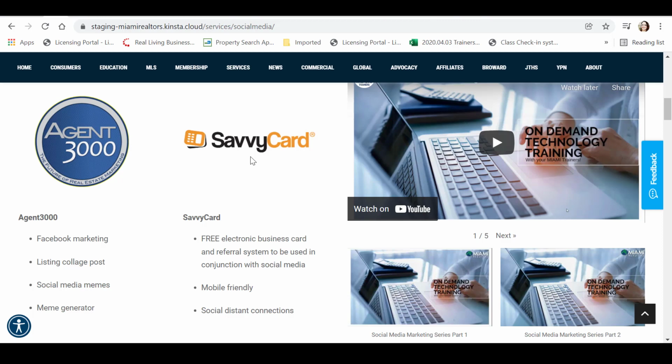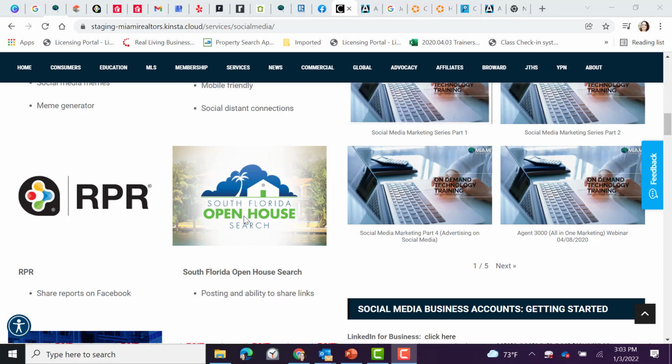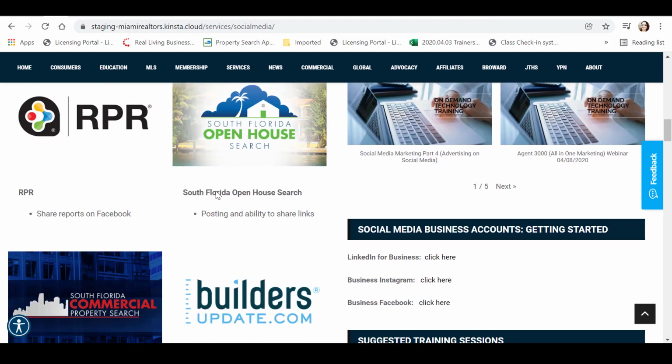Savvy Card is a great electronic business card that you can use to attract customers. Scrolling down, we did talk about RPR, and we did talk about how we can create those trade reports. But you can also create different reports to post on social media, including neighborhood and school reports. The South Florida Open House Search is a searchable website that's customer facing. Whenever you input an open house, it's a great way to get on the internet and highlight those open houses that you'll be presenting, including virtual open houses.